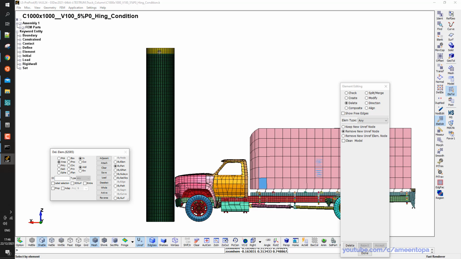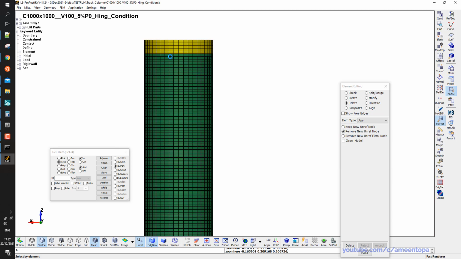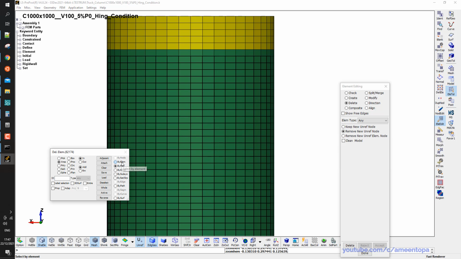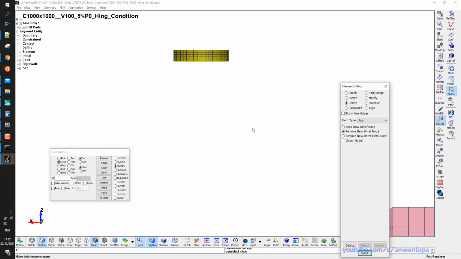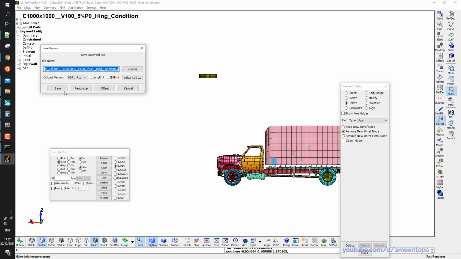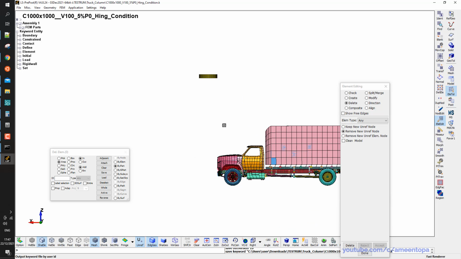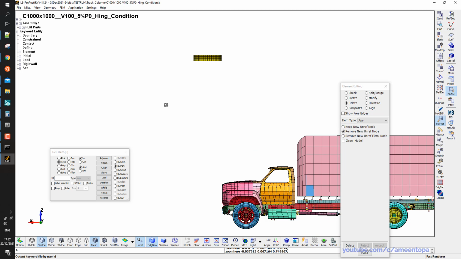The top plate will not be in the dyna_in file, so I should keep it as it is. Click by part. Wait. Okay. Now I delete, and then accept, and then save. Okay. Now I can close this one.